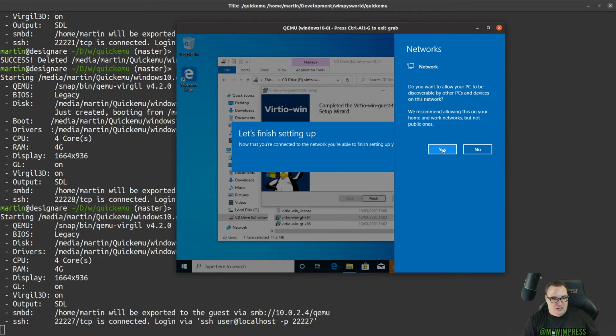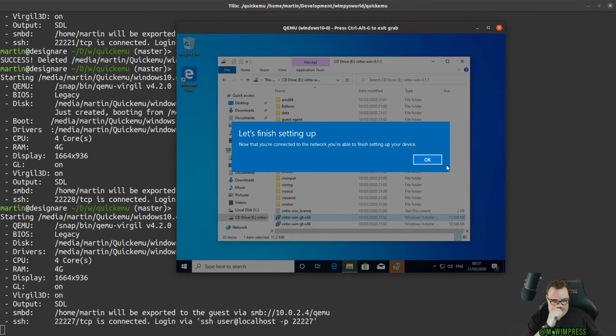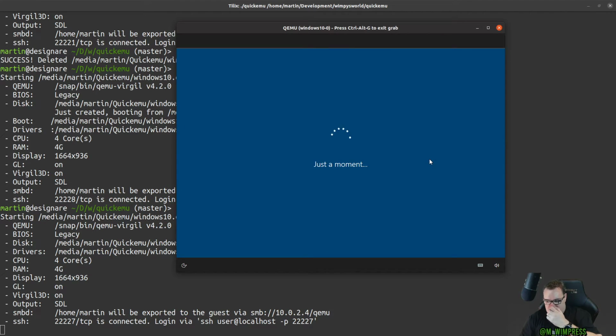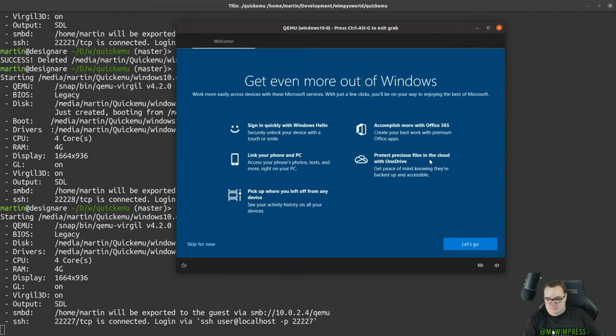Network. Do you want to allow your PC to be discoverable? It's fine because it's natted anyway. Let's finish setting up. Okay. You didn't need to ask me that. You could have just done it. Yeah, clicking next. Just I'll get even. Oh, now it wants me to complete this.